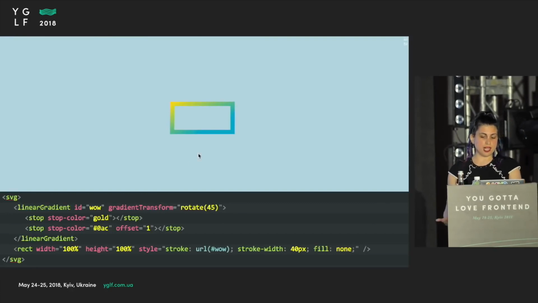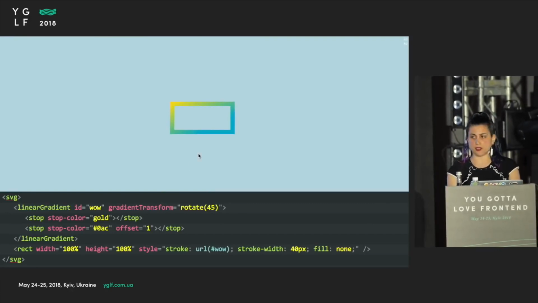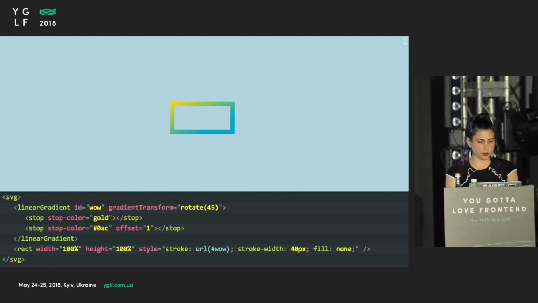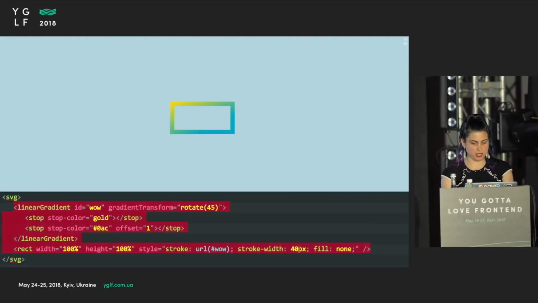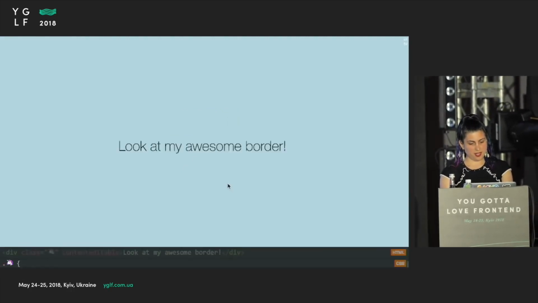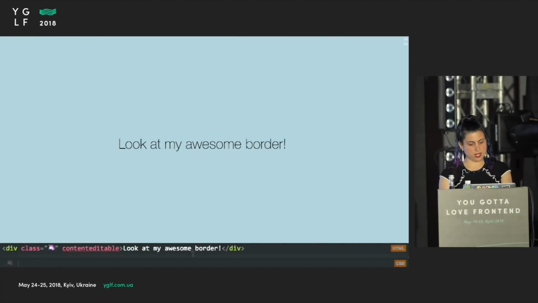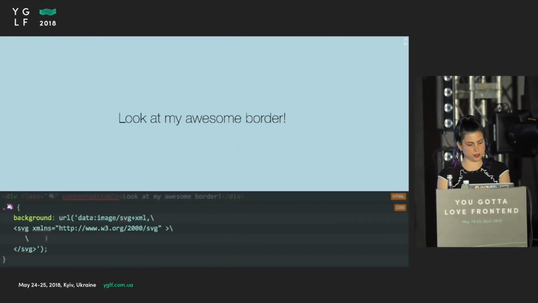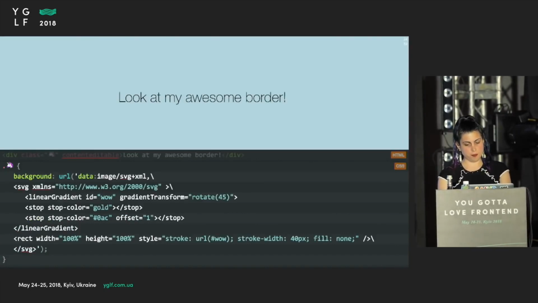So now, like the previous time, we just have a rectangle here. How do we turn it into a cool CSS border on an HTML element? Same way. I will copy it here. Again, we have a div with a class of unicorn, and I'm going to go here and paste it in.